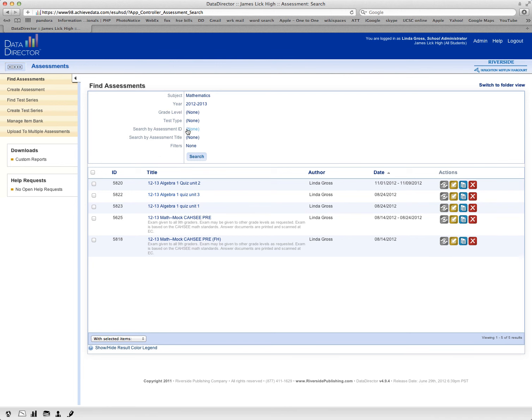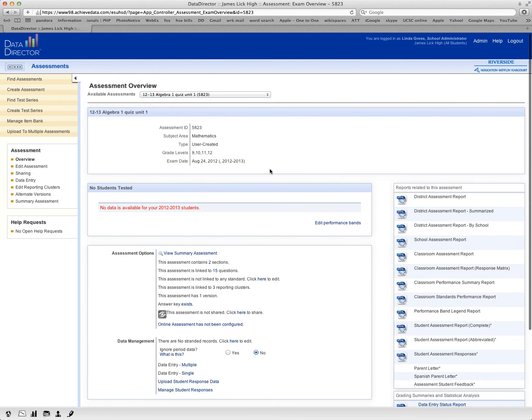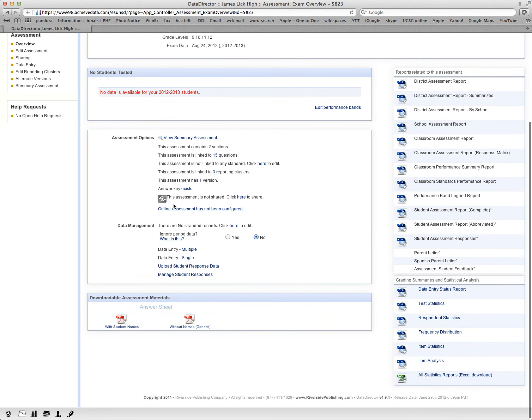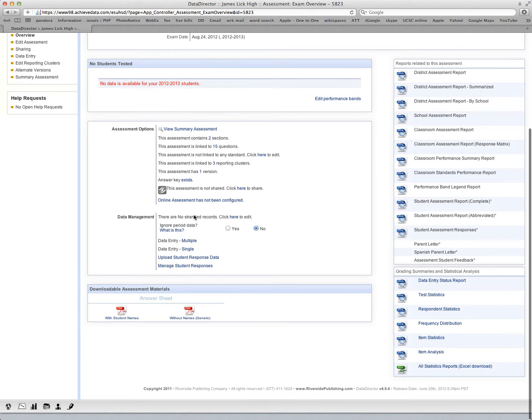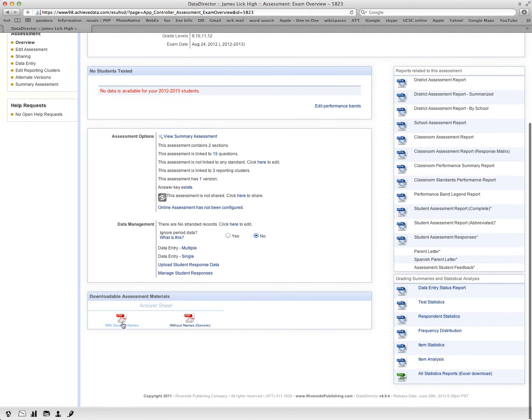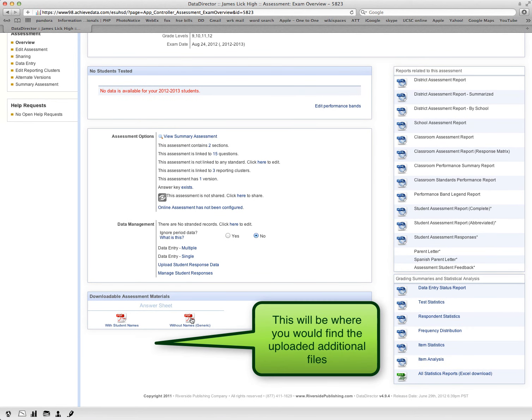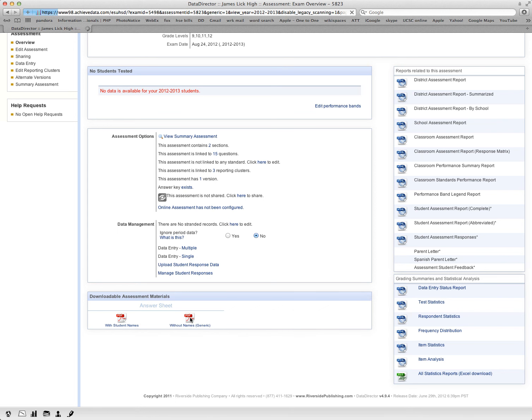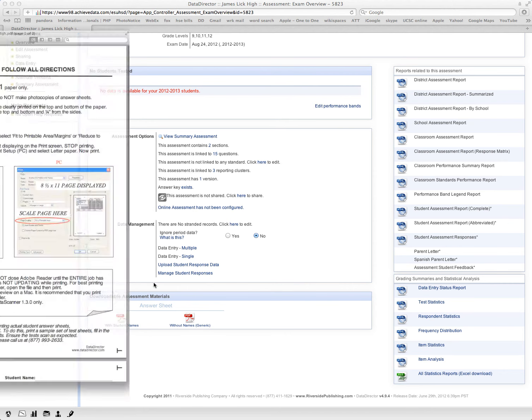Also, it's useful to find it using the ID number up here, so I can put it in here and search, and just that assessment title will show up. So I'm going to click on it. It's going to have the information at the top, assessment options, how it's structured, 2 sections, 15 questions. Down at the bottom, you'll see the answer sheet keys or answer sheet templates. I'm going to click on the one without names just to get a sense of what it looks like.